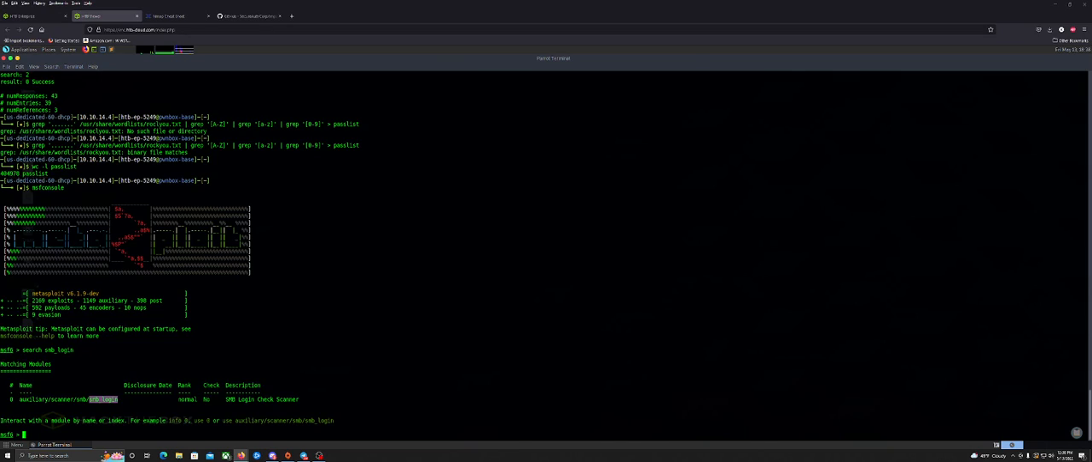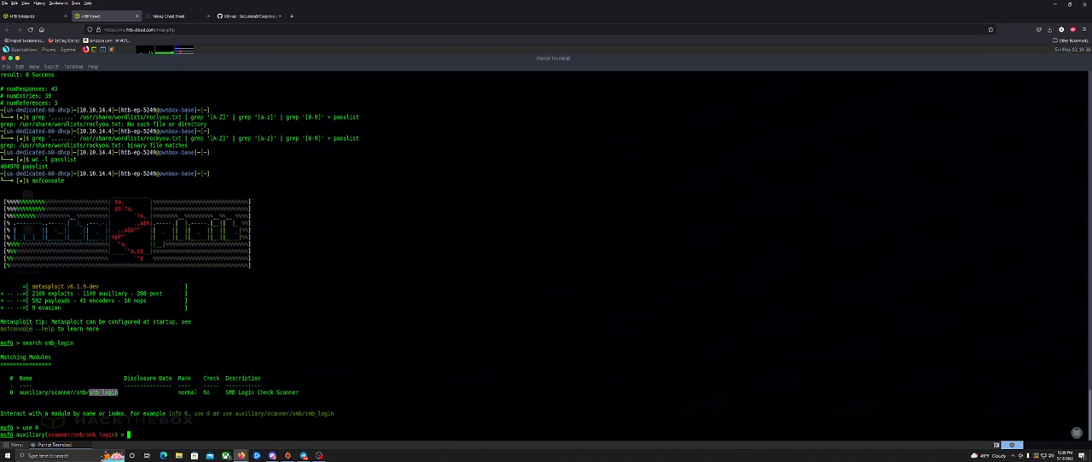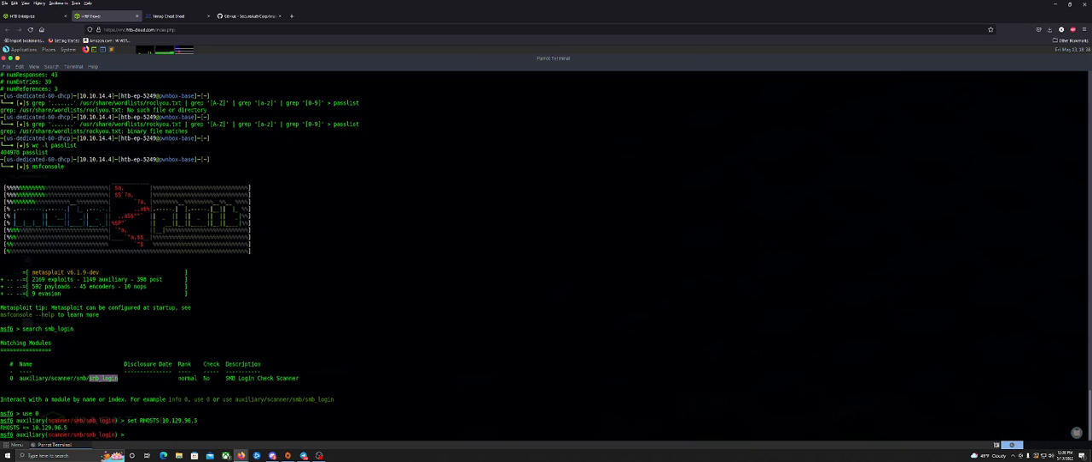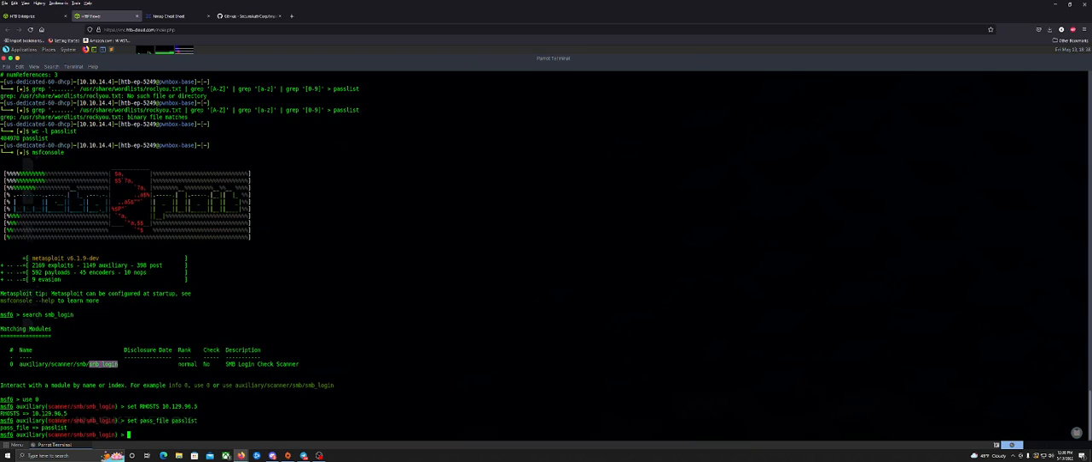More than likely, we're going to have to switch up a few things so that we can actually use this. Because every time we go to use one of these things, we need to point it at the specific target that we're going to be using. So we're going to set our RHOSTS to the target that we have here. That's good. And then we're going to set our pass file to the pass list that we created.